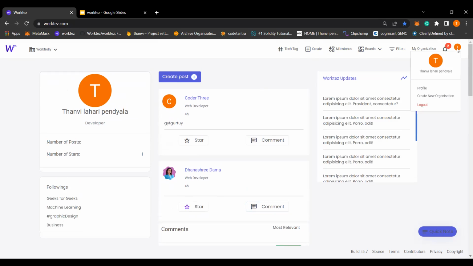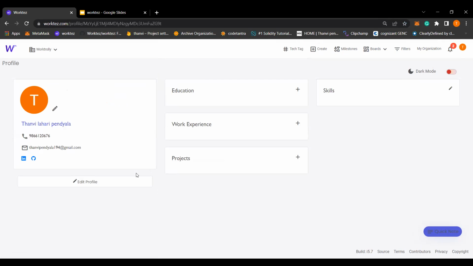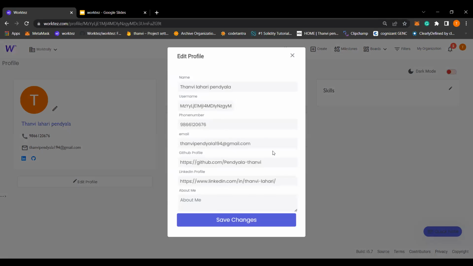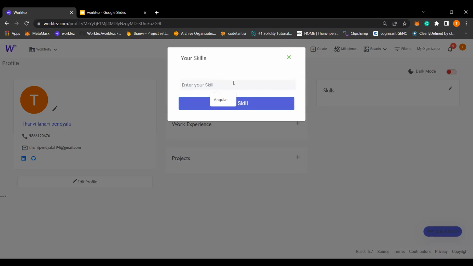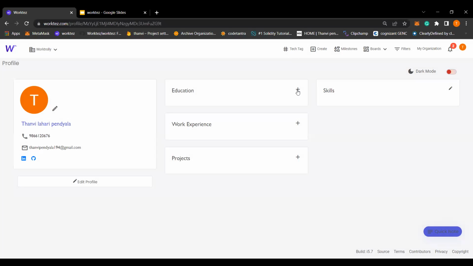And this is our profile where we can create a new organization, and we can go to our profile. We can edit our profile and give all the details like email, GitHub profile, LinkedIn, phone number, and everything. And when we click on this, the changes will be saved to the backend too. This is a section which has education, work experience, projects, and skills. When we click on this edit option, we can add a new skill here, and we can add our education, work experience, and projects. We can also edit our profile picture using this icon.